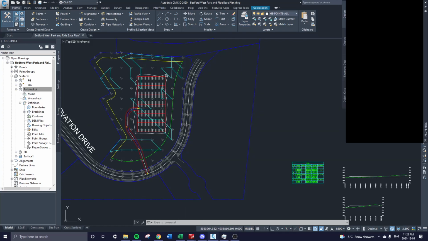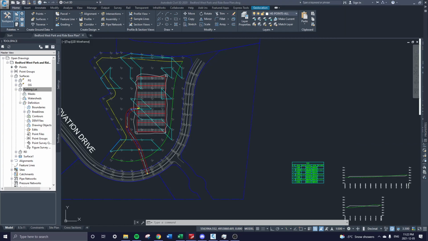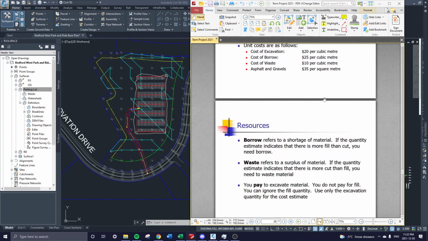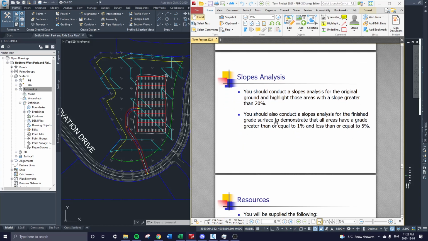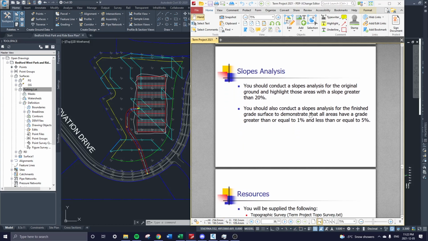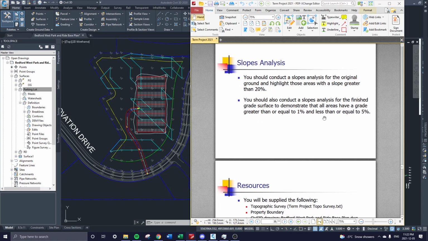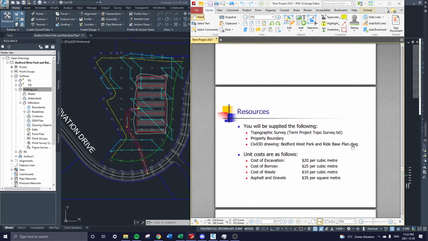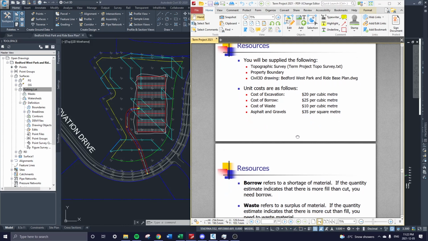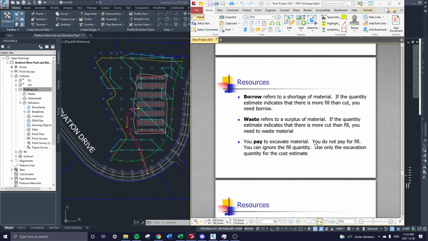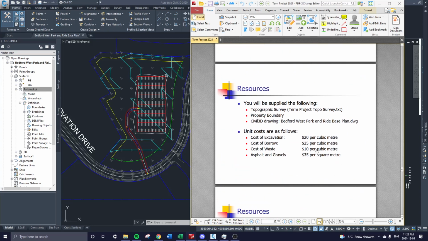Let me just take a look in case we've forgotten anything. Yeah, that's the slope analysis for the existing grade, and then also do a slope analysis for your finished grade to demonstrate that all areas are within these parameters. And I know you guys are going to do that. Yep. So I'm not going to go over the cost estimate in my videos. They're pretty straightforward, guys. There's a cross section here. I think it's by cubic meter. So you use your volume that you created, right?